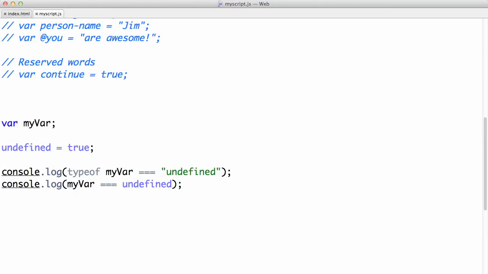So that's why we can't trust the actual undefined value that we have here. Now there are ways that we could enforce that our undefined is untampered with. However, it's best practice just to use typeof myVar is equal to the string "undefined". That way you can be pretty sure that myVar is truly undefined, and undefined itself, if its value has been tampered with, it doesn't matter.